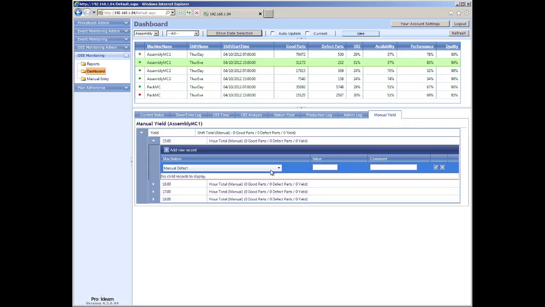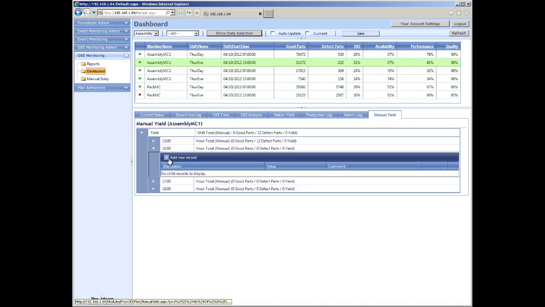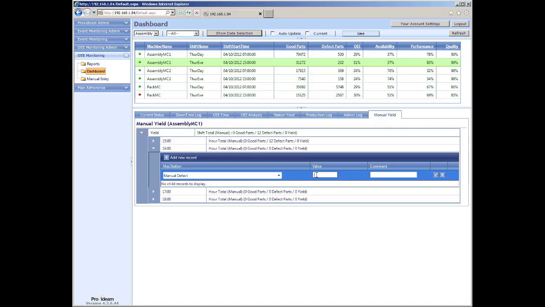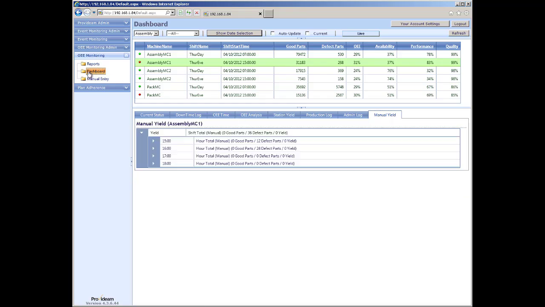So we now see that there are records available that we can edit for the manual yield entry, one for each hour of the shift, and we can add our yield values as shown on screen. And we can have multiple yield values here, so you could create as many defect values as you want to record.